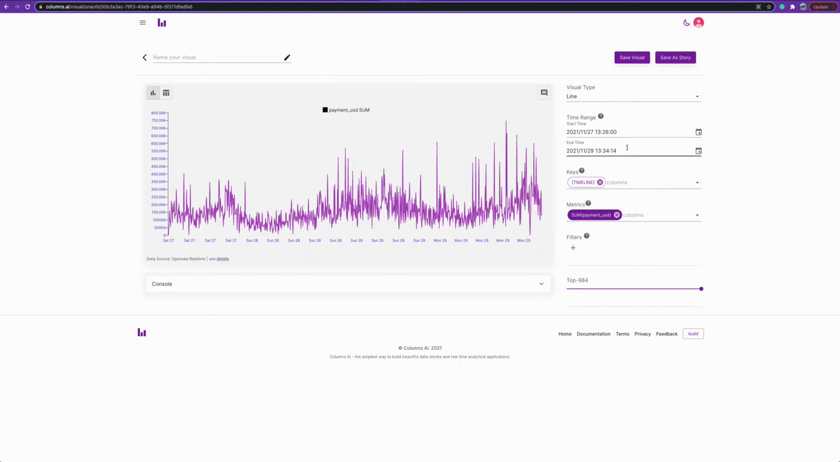This data set is pushed by a cloud function. We made the cloud function running in the cloud. Every 5 minutes, I remember, we pull the data from OpenSea API, get all the traded transaction data, and send them into Columns AI. And now everybody can analyze the real-time data on this simple UI.